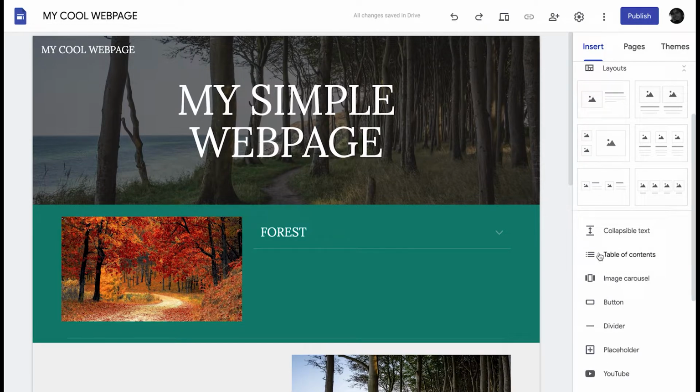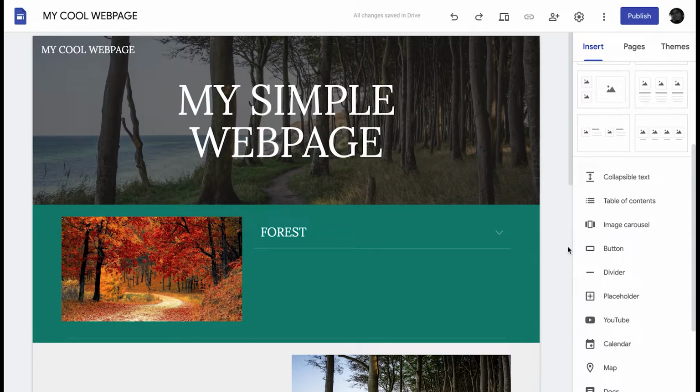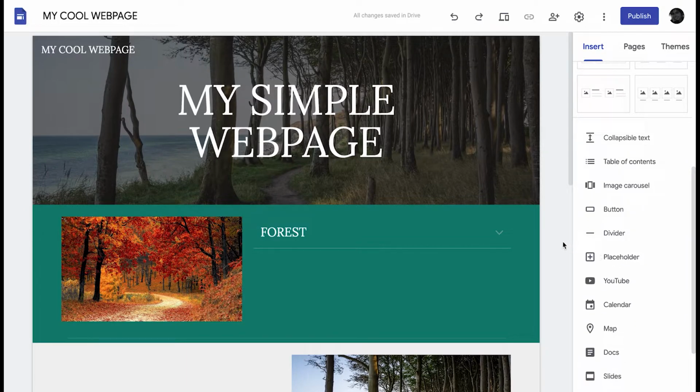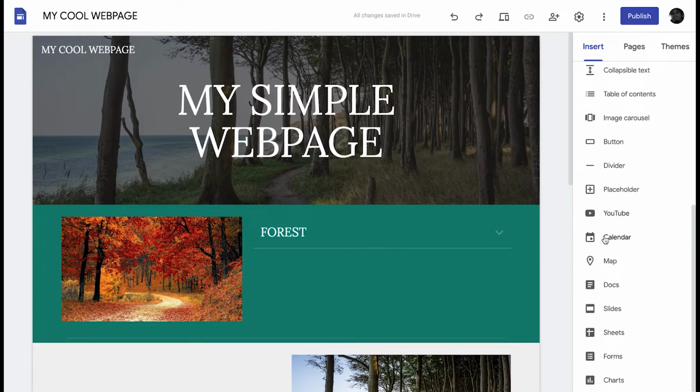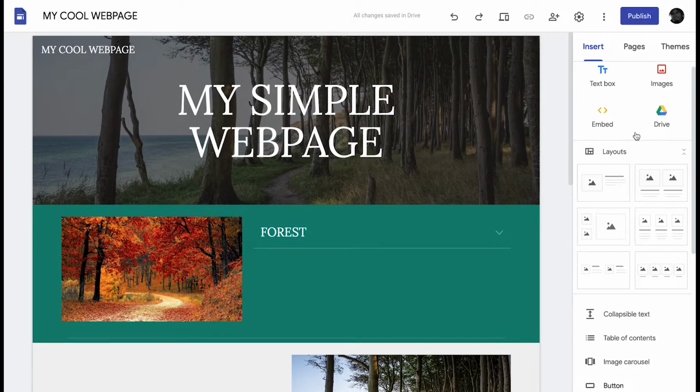I have a lot of other options if I want to make it more complex, like table of contents. You use it to put the content on your page. Button, you put a button to take you to another page, a YouTube link, or some other websites. You have placeholder to add different links, to add pictures. And now you have YouTube for YouTube videos, calendar for different dates, map, docs, slides, sheets, forms, and charts.